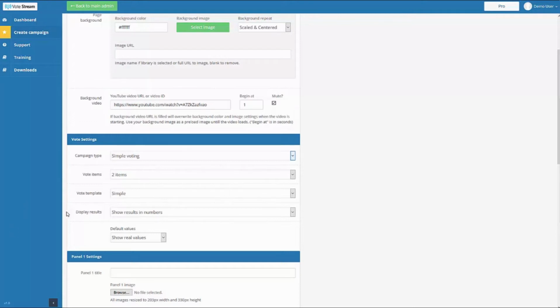Next one is the display results. Do you want to show numbers or percentage? So I'm going to leave it as numbers, and then if you pick numbers, you can show the real values, so it'll start at 0, or you can increase the values with a couple of random numbers between this range, so you can increase this as you need. The reason you would do that would be just to kick things off if you have a new campaign and you don't want it to look kind of dead and just have 0 at the start. So we'll just leave this one as 0 for now for the demo.